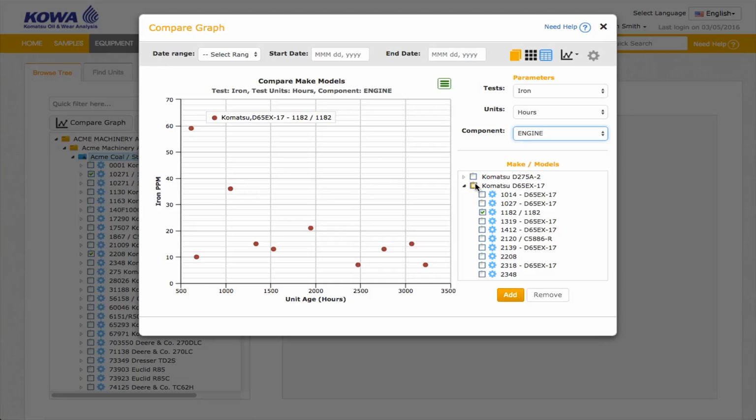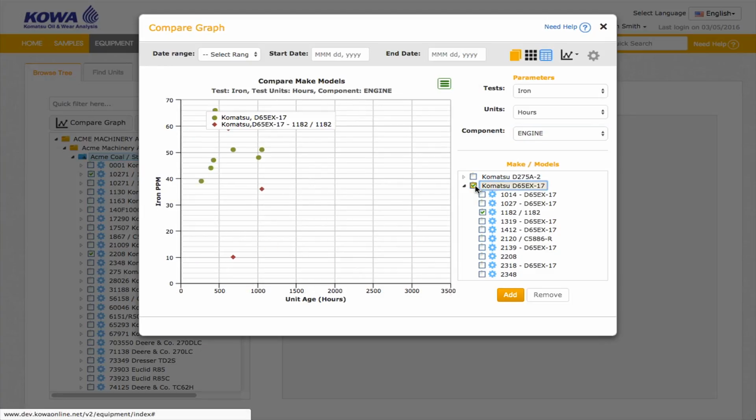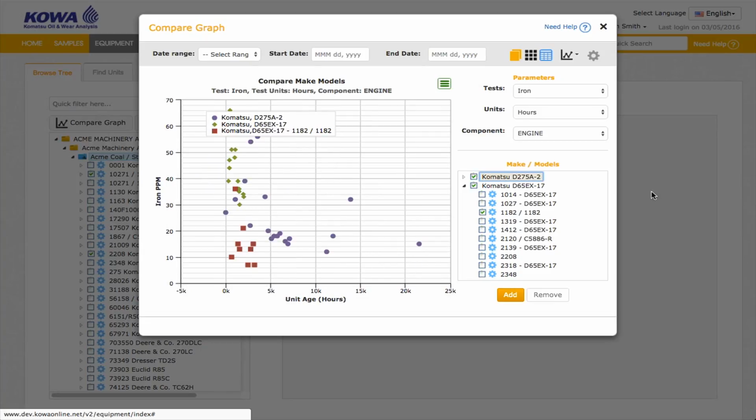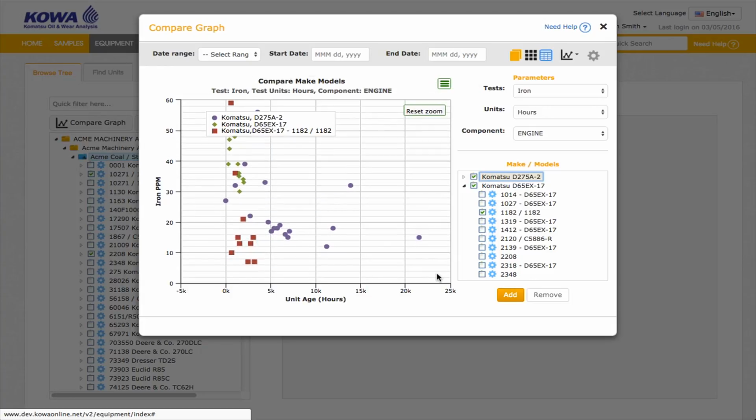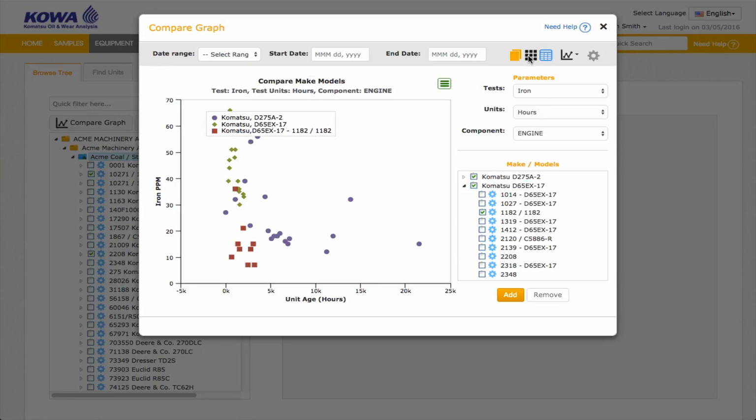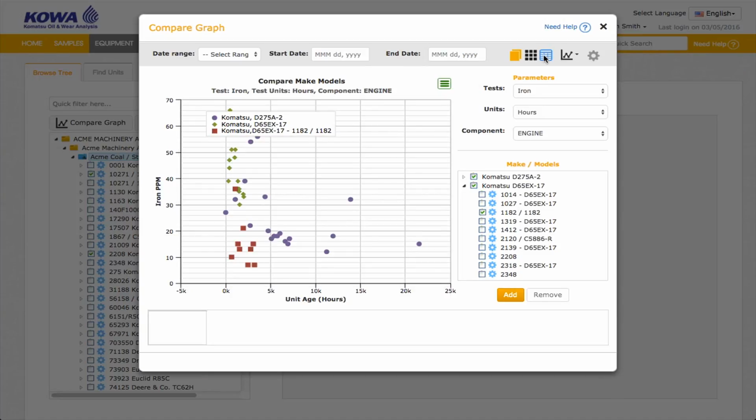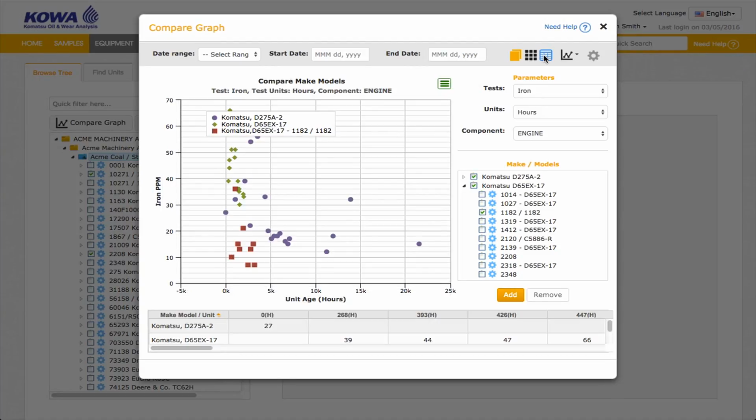Next, we'll select on a make and model. This will show the average values across an entire population of that make and model. Lastly, we can also compare different makes and models against one another. There's additional options as well. We can select here on the right to add or remove grid lines, or click on the orange box to copy the graph to a clipboard. We can then add or remove a data table to the bottom of our graph.